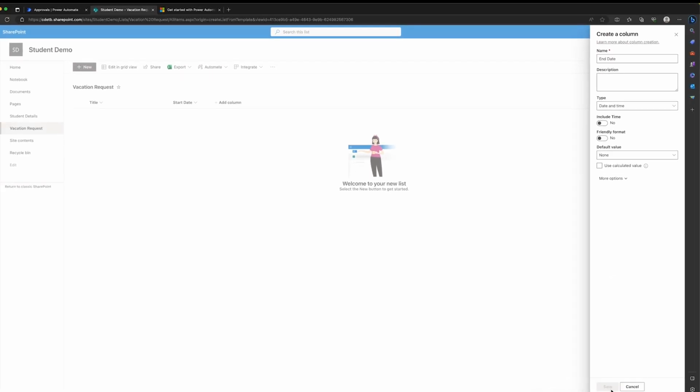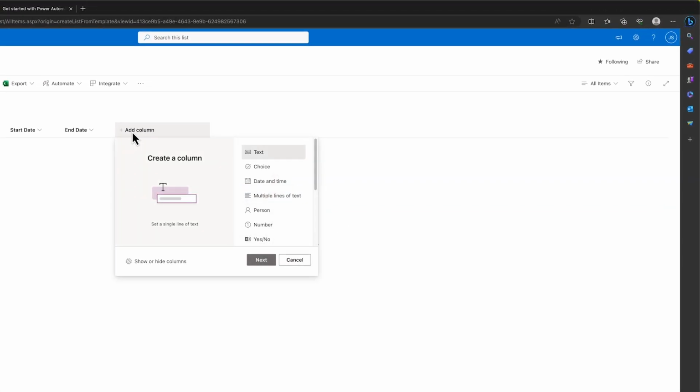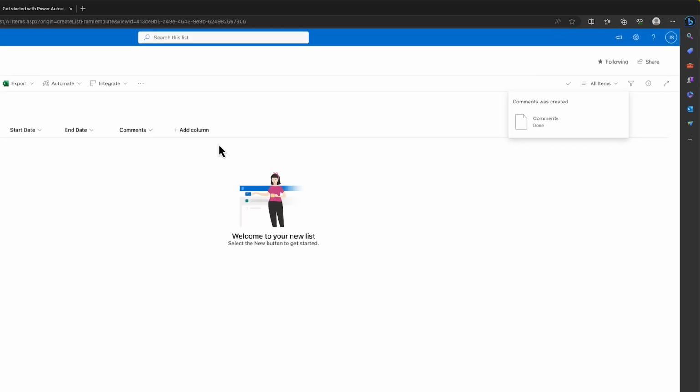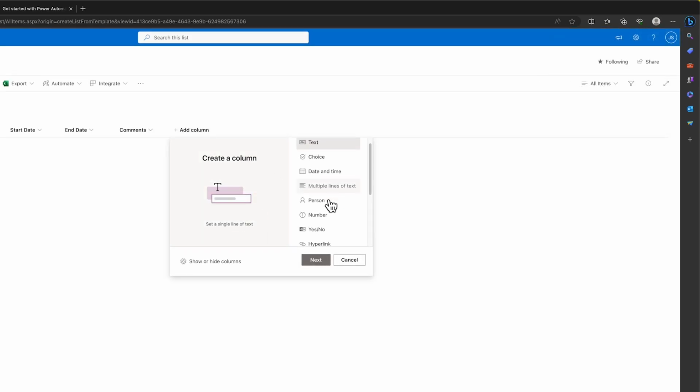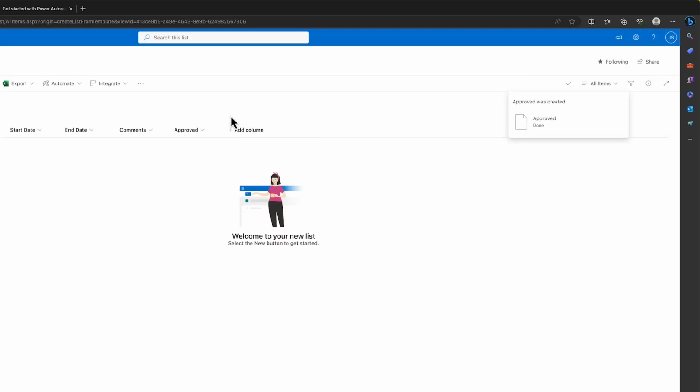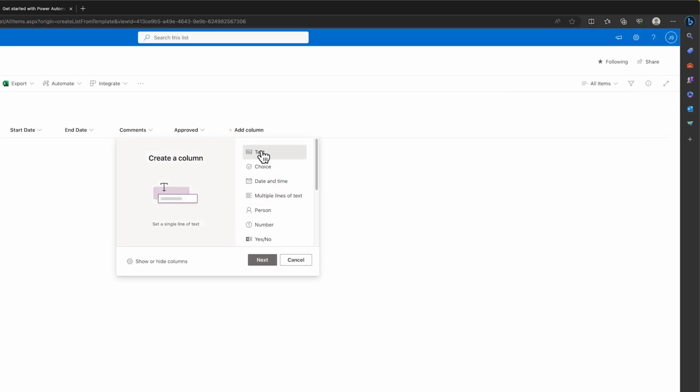Next, let's add a column of type text, and we'll call this Comments. Then we'll add a column to record the approval status. I'll choose the type Yes/No, and call it Approved. We'll set the default to No. Finally, we'll add a column for the manager's comments, and we'll choose type Text for this.